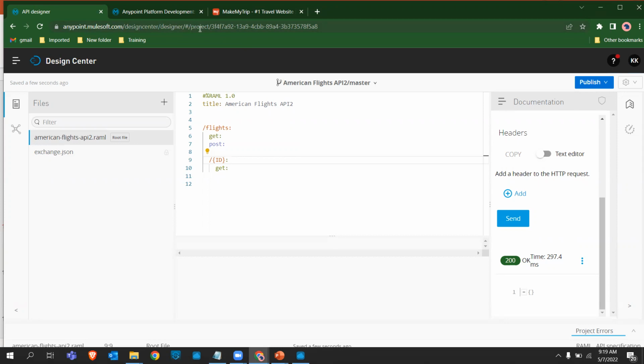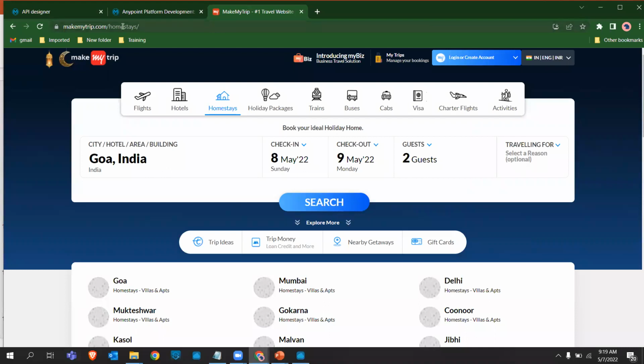And then again we have project, and this is our project which I am working on. So this is URI parameters. Whenever we have a slash after the domain name and we are passing a value, it is called URI parameters. And again, this is a URI parameter.